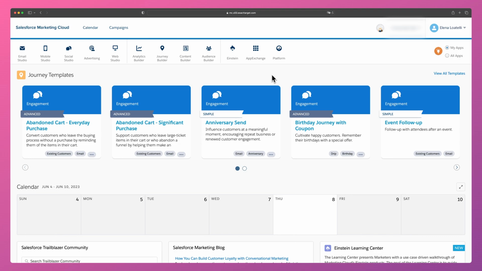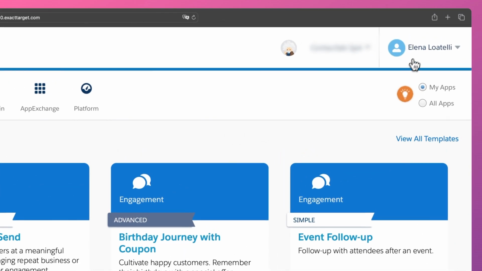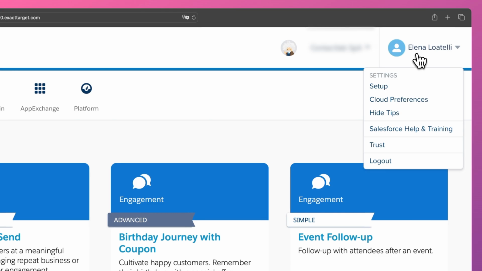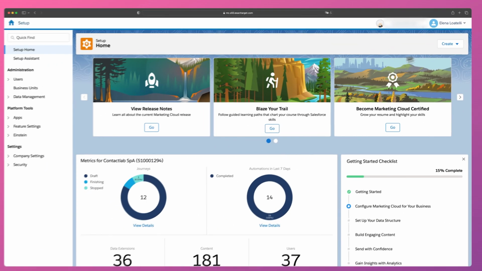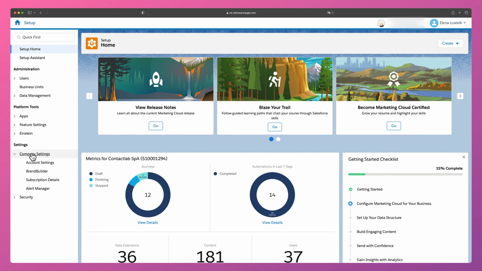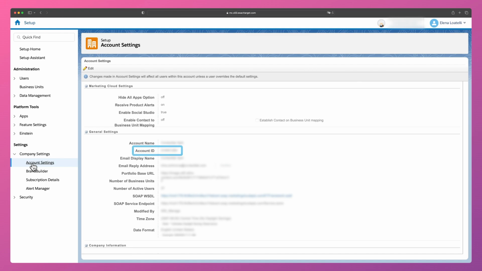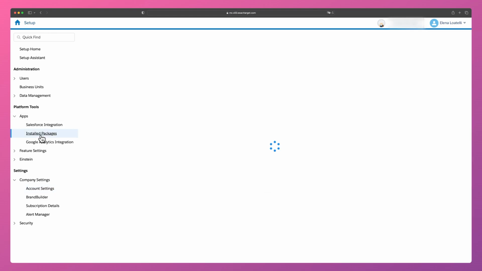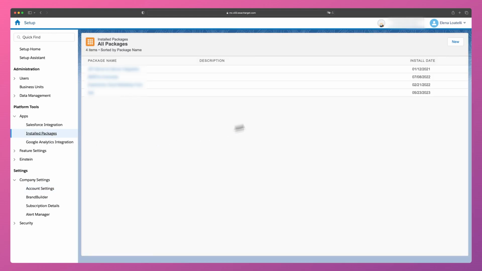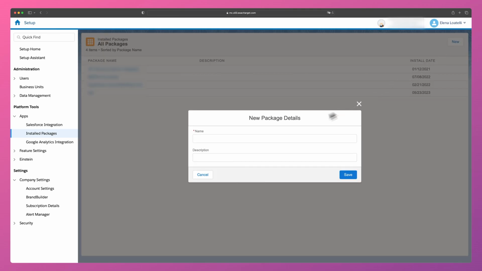You can find all of this information in your Salesforce Marketing Cloud account by navigating to the top right menu and selecting Setup. In the left-hand column, under Company Settings, select Account Settings. Here you'll find your account ID. In order to access the remaining information, you'll need to head to Apps, Installed Packages, and then create a new package for our Beefree integration.